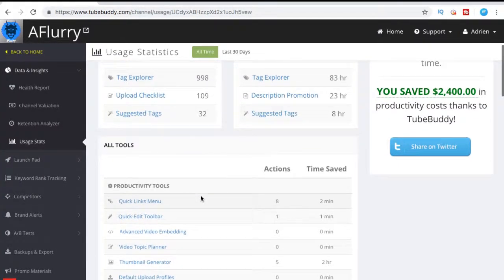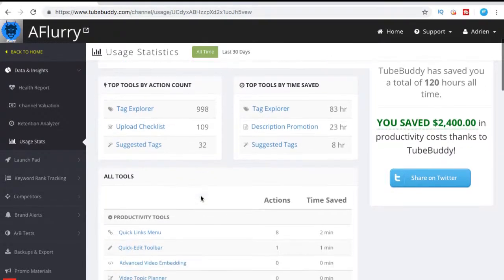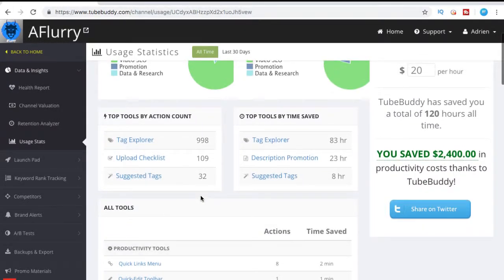So as you can see, this is what we have. This is all the tools. This is the top tools by action account and the top tools by time saved. So how much time I saved with all these tools, and how many times I've used the tools in total. Now, as you can see, the suggested tags have saved me about 8 hours, the description promotion has saved me about 23 hours, and the tag explorer has saved me 83 hours.